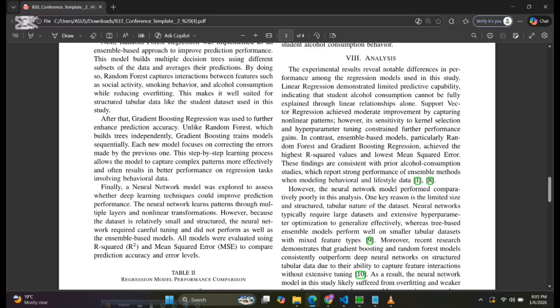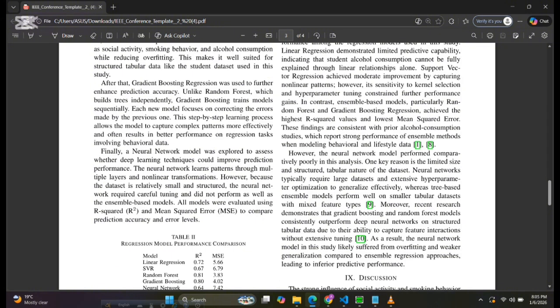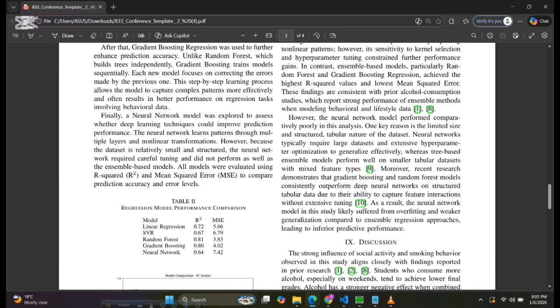And lastly, we have implemented a neural network model to assess whether deep learning techniques could improve prediction performance. The neural network learns patterns through multiple layers and nonlinear transformations. Lastly, we have implemented all these models in our project.